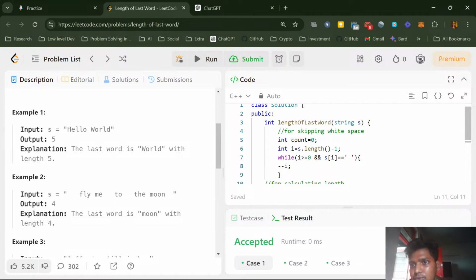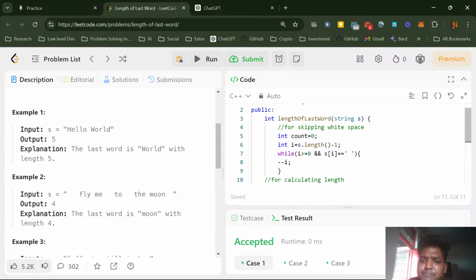The last index of the array. Because I want to find the length of the last word, so I want to iterate over the last word. So what I am doing over here, I'm running this while loop.